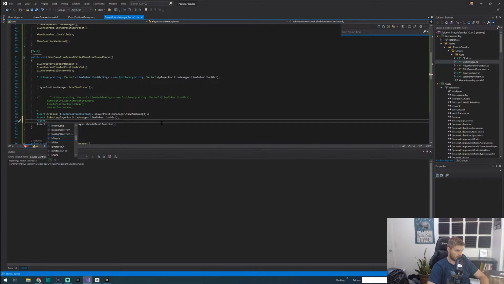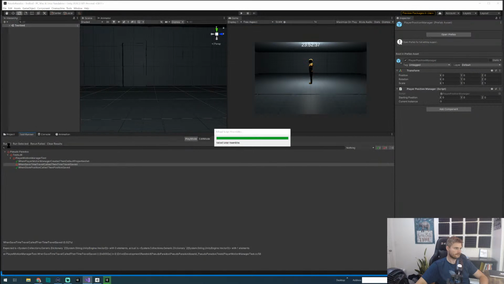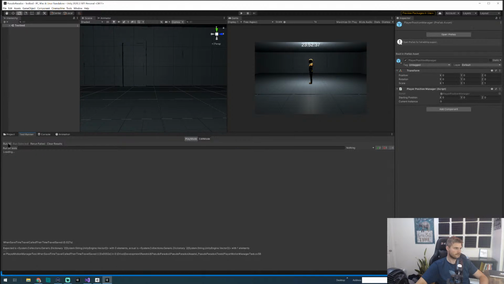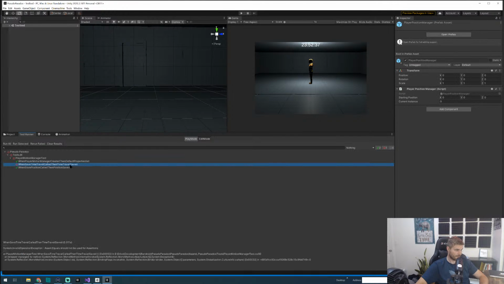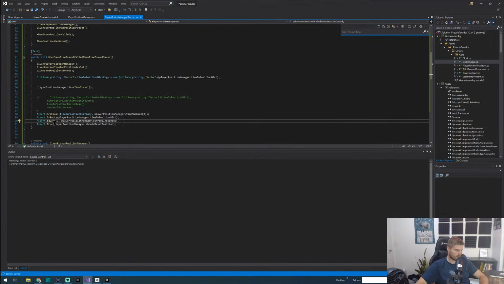Assert dot is equals, and then we go 1, and we go player position manager dot current instance, because it's been incremented. Starts at 0, increments to 1. Makes sense. Save. Run all. It fails. Which one fails? Equals should not be used for assertions. I thought when you're doing numbers, though, you could do that.